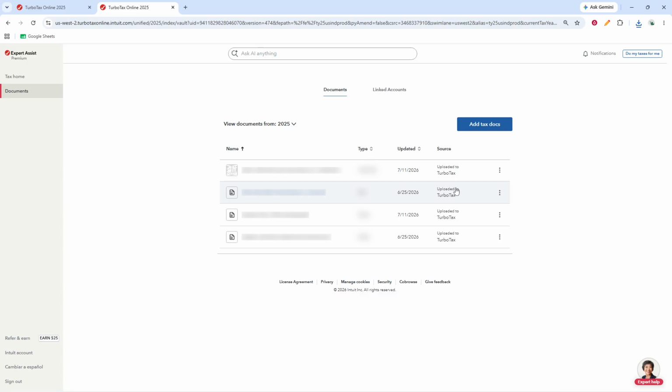If you do not see last year's return in the list, the most important thing is to confirm that you are signed in to the correct TurboTax account. Many missing file issues come from using a different login than the one used during filing. Check the account you are in, then return to the Documents section and review the listed tax years again.